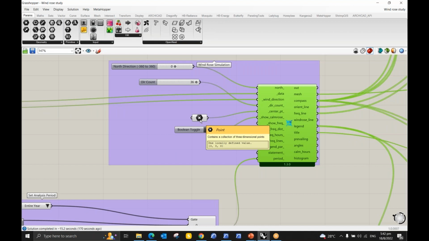Say, for example, if it's at your project location, right? If you want to have your project mass model, and around it you want to have this simulation graph, you can choose that particular point as the center point. And then here is where you can run the script.